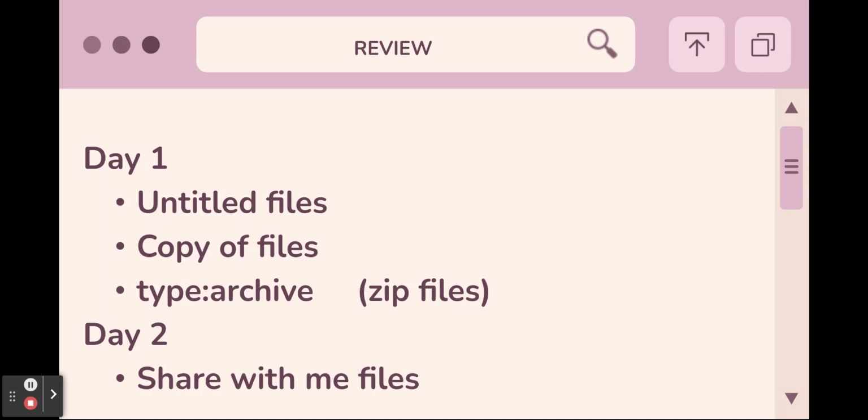Those are documents that have been shared with you. And if you're a teacher, you probably have a lot of these if students share their essays or projects with you. So we have to get rid of those unnecessary files to make cleaning up our drive easier. Now, we're going on to day 3.